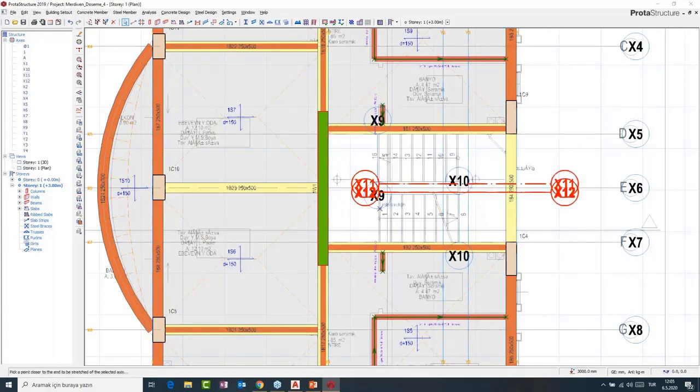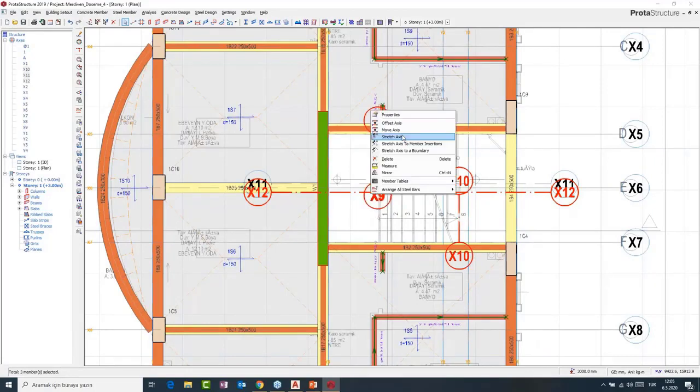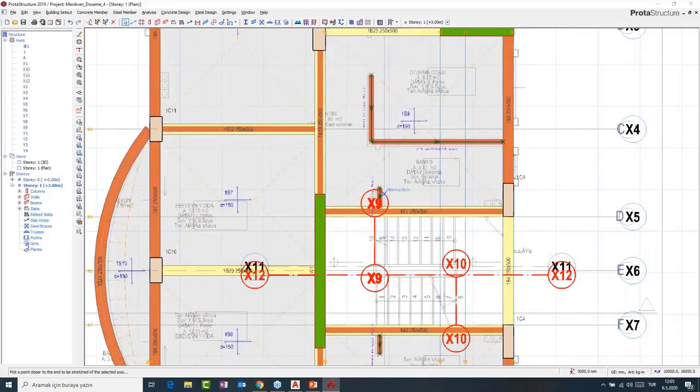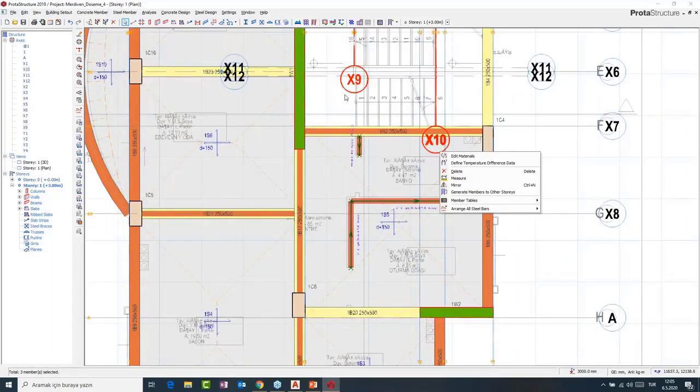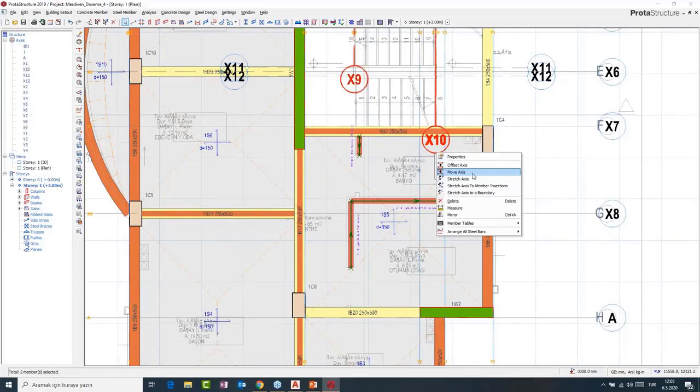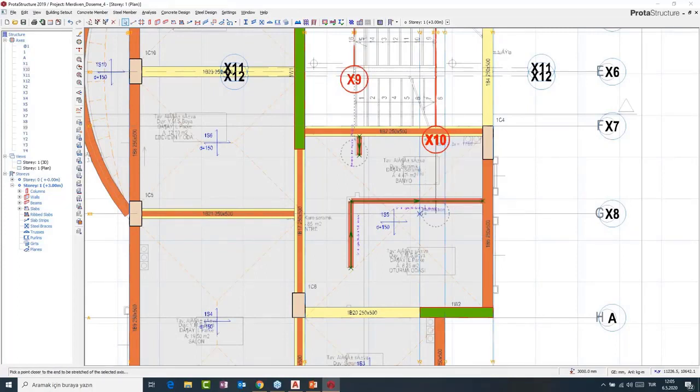I'll be doing the same here in order to intersect with the other axis here. I'm just going to do it quickly, just like so. I'm going to do the bottom as well in Y direction, and just stretch my axis in the bottom, just like so. Okay, so now my axis system is ready.